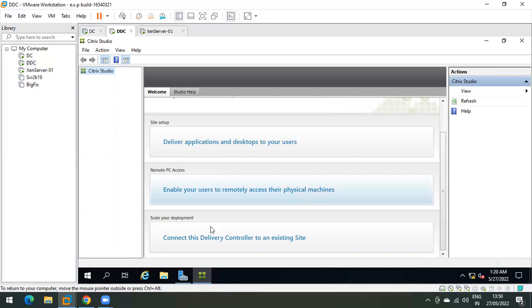And the third one is to scale up the deployment. That means if you already have a running delivery controller in your organization, you can connect this delivery controller to that existing site. So far, we do not have any existing delivery controller running, and we do not want to virtualize any physical machine. So now we have to deliver applications and desktops to end users, and we have to create a new site, correct? So I'm going to select the first option.